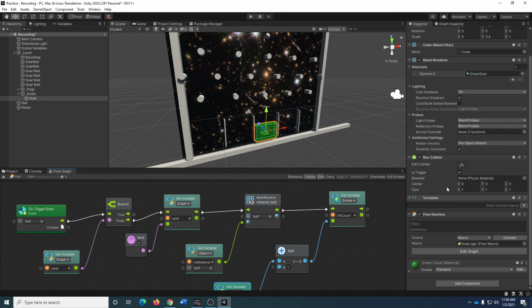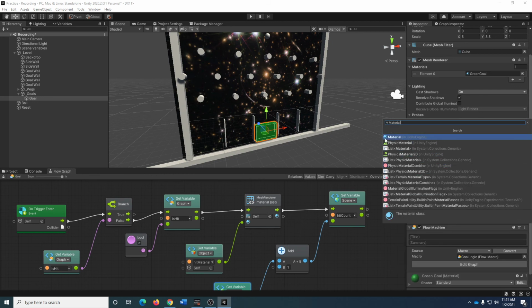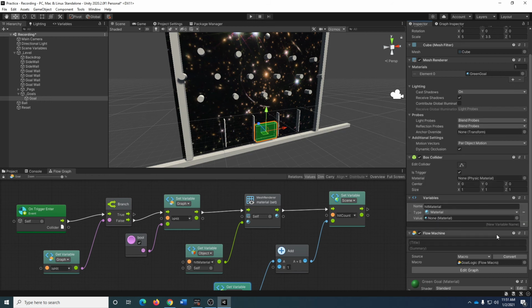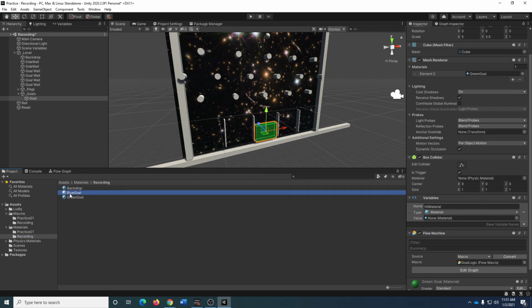Now I'm going to need a new object level variable here. So I'm going to come over here to variables. Hit material. I'm going to add that in. And I need this to be of type material. And I'm going to have to type that one in to search through all of my possible types, because that's not going to be one of the default ones it shows me. And I will hook in my blue goal material. Now we should be ready to go for testing.